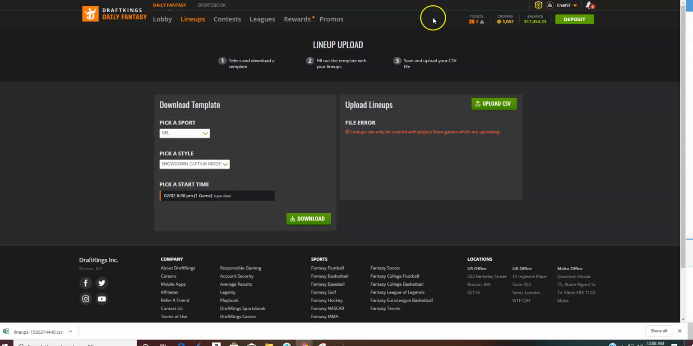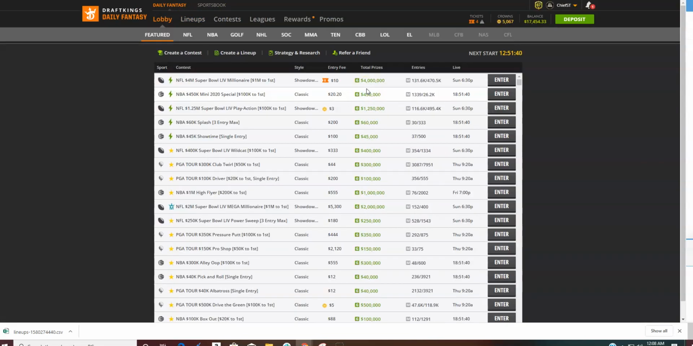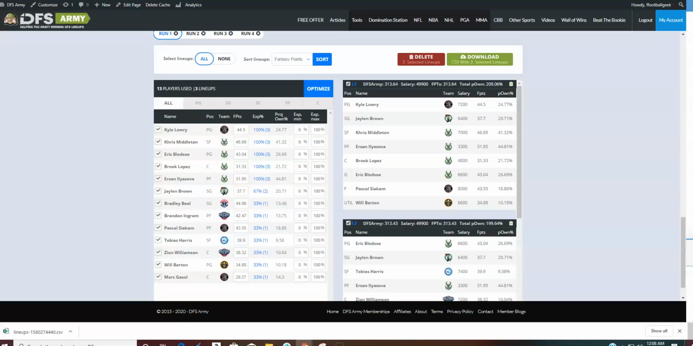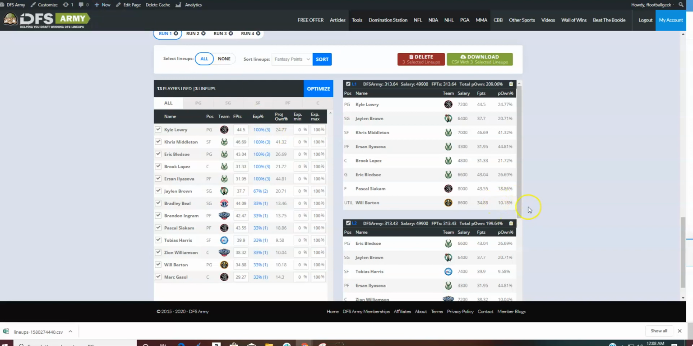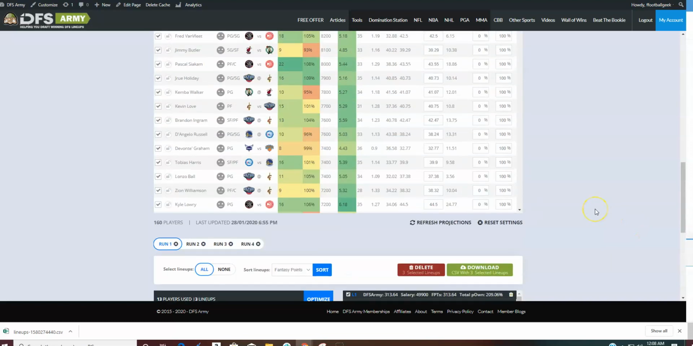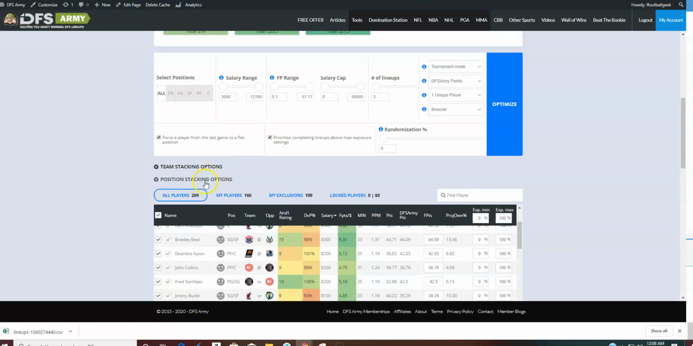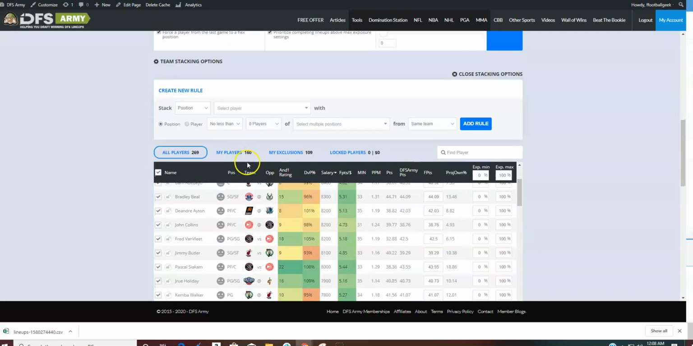It would upload the CSV. Those lineups would show up in your account. They're still not in a game. Once you've uploaded them, then you would go to the lobby, open up a game, and click enter all to enter those lineups. There's another video explaining how to do a mass edit. So hopefully this gives you a baseline idea of how to use the Domination Station Optimizer to create lineups for NBA.